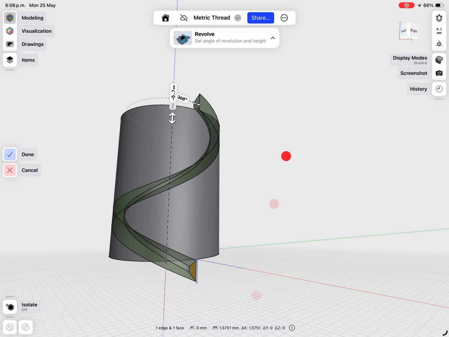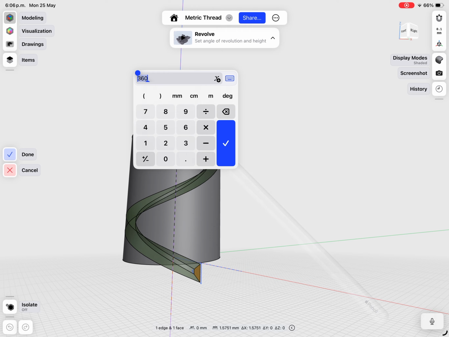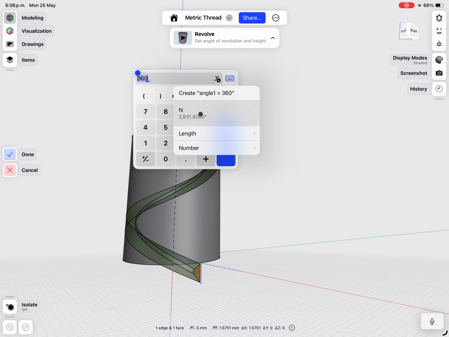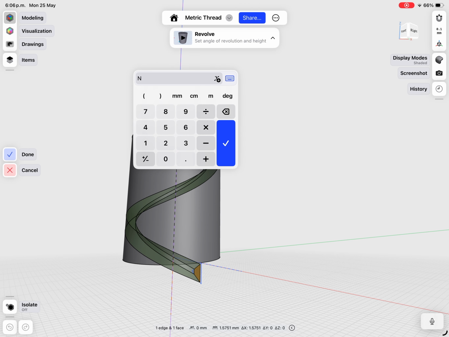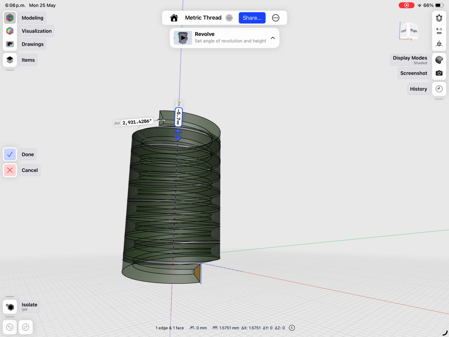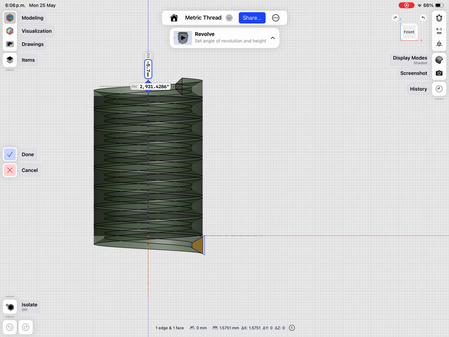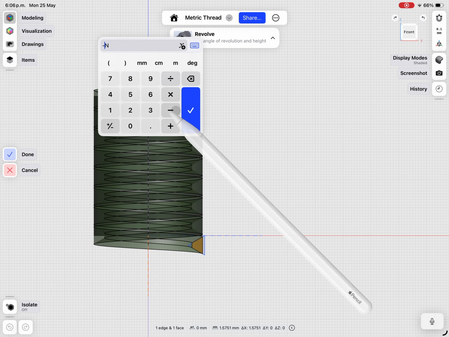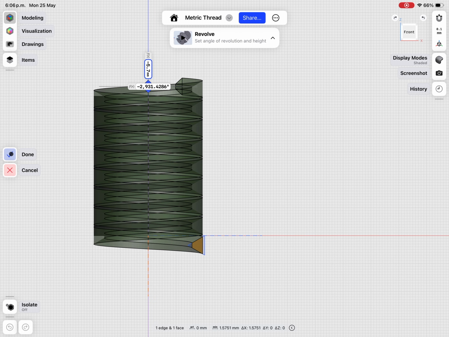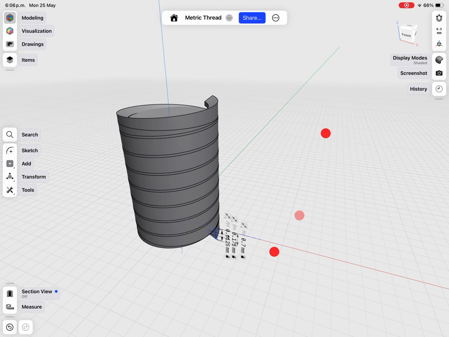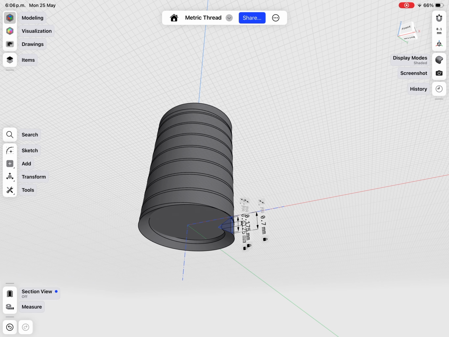Perfect. Let's now change the angle parameter. Will be N. Okay, let me check that the direction is okay. It's inverted, so let's change the sign. Minus N. Done. Great. Now let's add a construction plane.